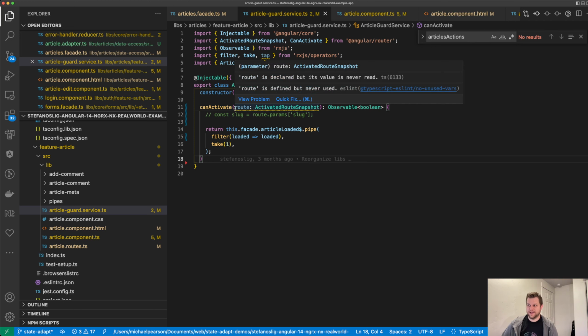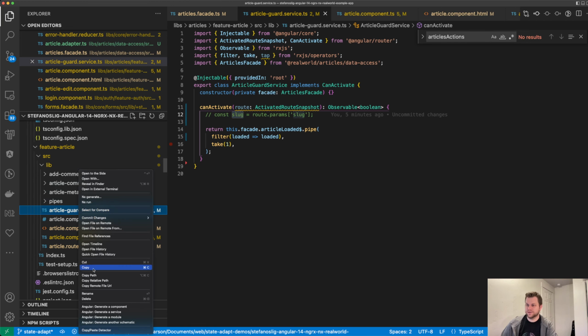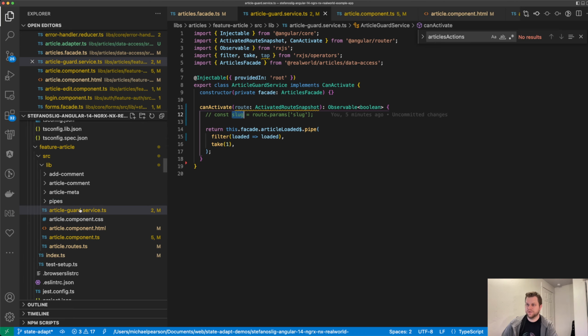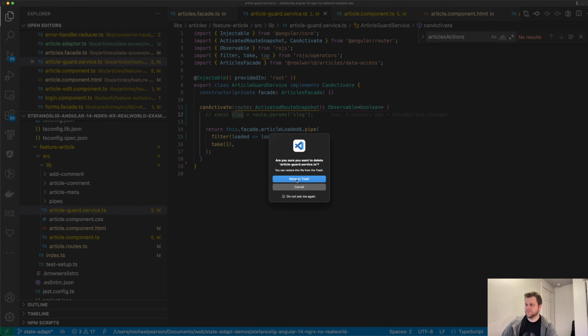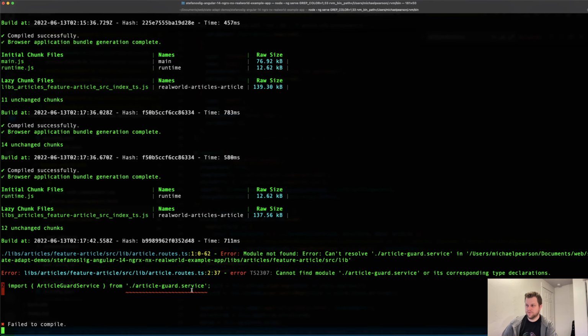And when can activate gets called, it would push the slug onto a subject, and it would always work. So I wouldn't do that navigation thing at all. But I hate this, so I'm going to delete this. We can implement a loading state if necessary, but let's just see what happens now. Some routes will be broken.